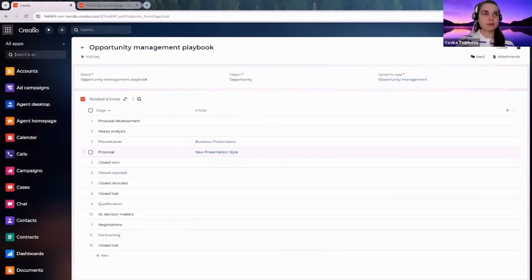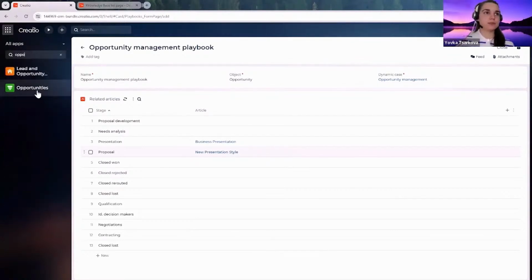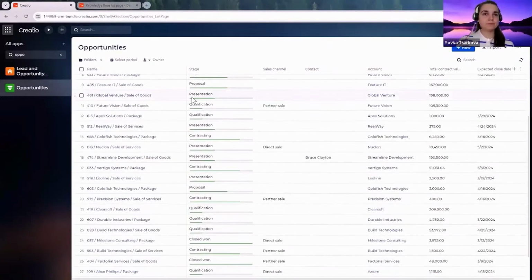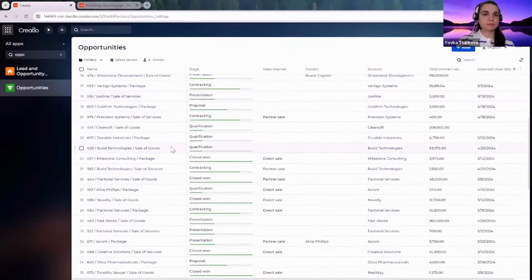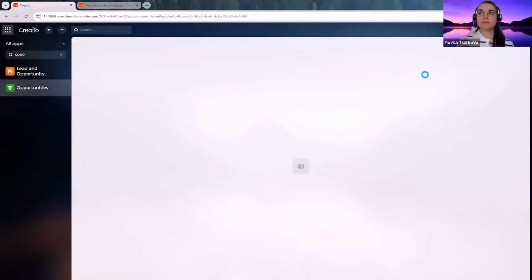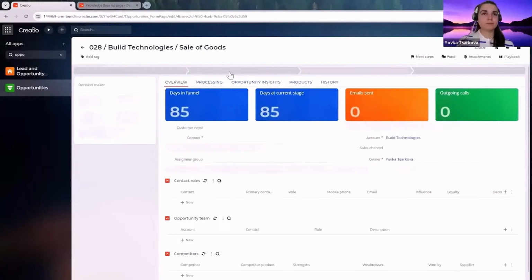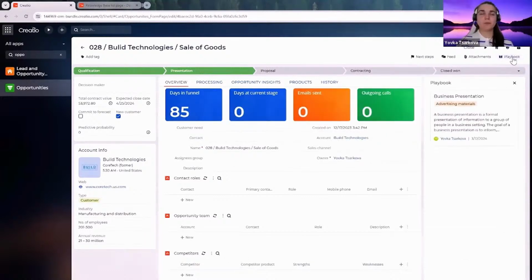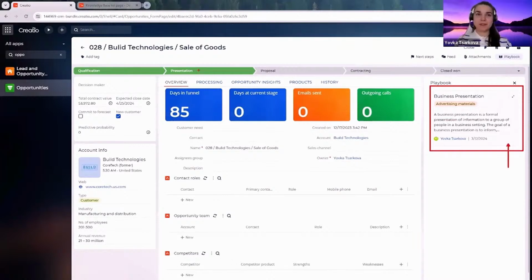Now let's test how this works. I will go to my opportunity. And I will change the stage to presentation. And now here in my toggle panel, when I show the playbook panel, here I can see the article related to that stage, right?